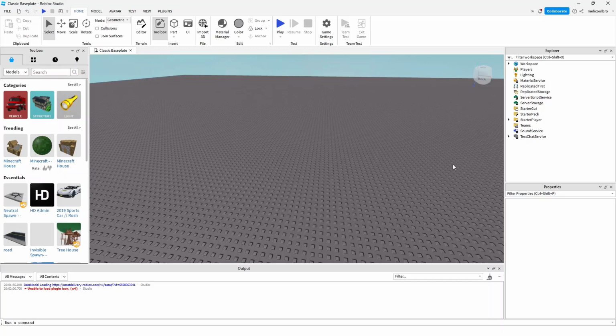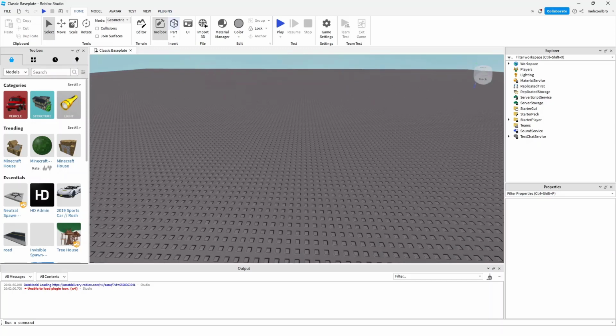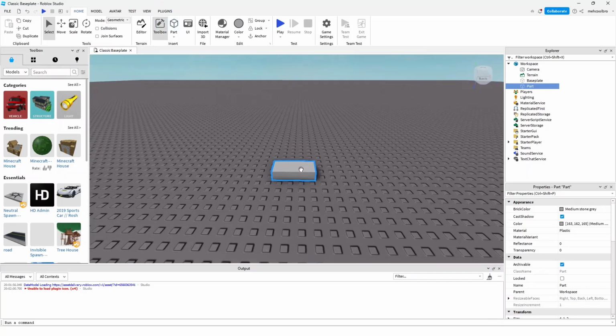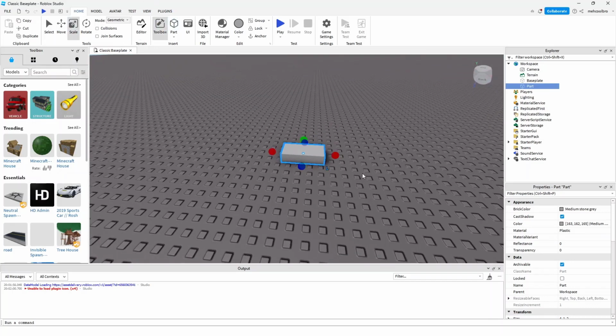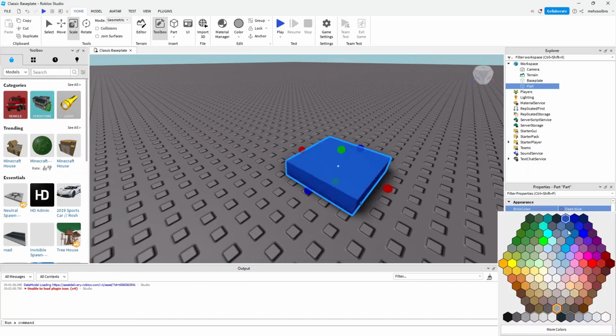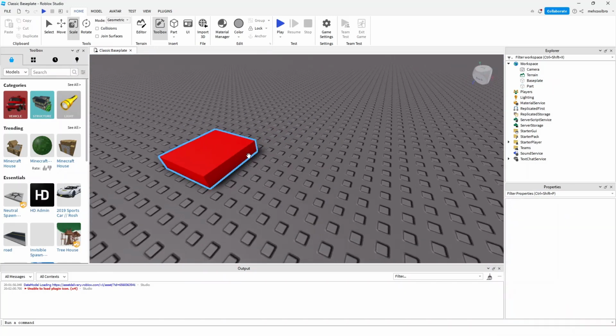Here's how to make buttons in Roblox Studio. So it's actually really easy, and the first thing that we need to do is insert a part into the workspace, which is going to be our button. Or you can already have a button available that you don't need to insert a part in, but I'm just going to insert one in, make it red, like a nice big red button.